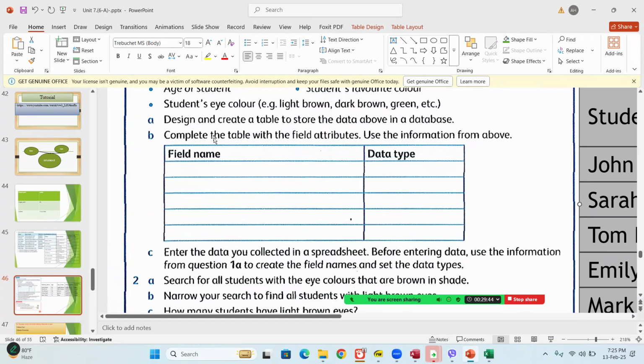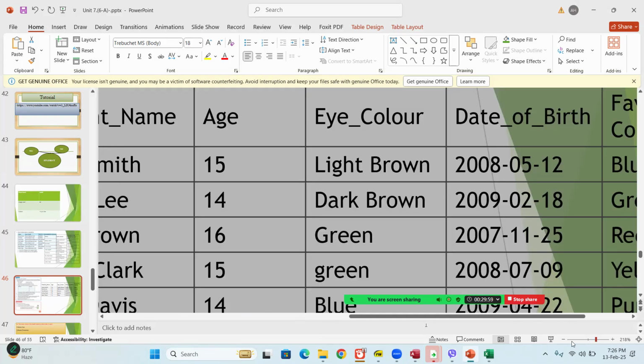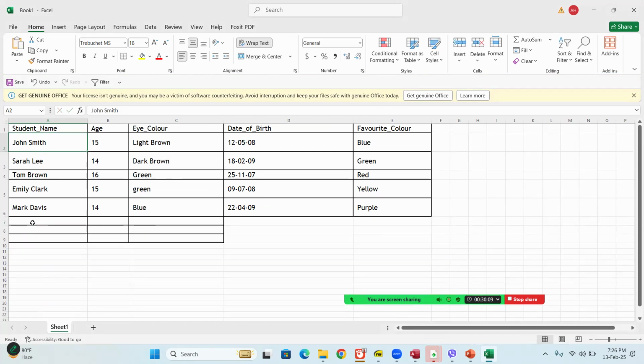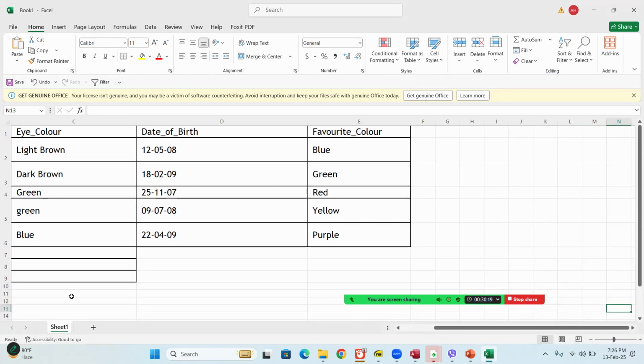After that, number B: complete the table with the field attributes. Use the information from this table. So can you please tell me what will be the attributes, meaning the data types? Data types are given there, right? Yes, sir. So what will be the data type for student name? Short text.